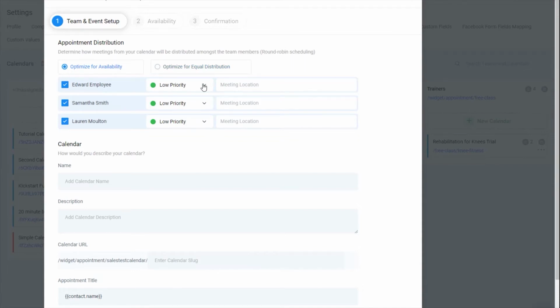That means you can put Edward as high priority, Samantha as medium priority, and myself as low. If you had multiple people in the team, you could have multiple of these set up. This means anytime it goes to book in an appointment, it will see if anyone with high priority is available first, and it will assign the appointment to them. If no one with high priority is available, then it will look through all of the medium priority and assign it to someone there. But if an appointment comes in and there is no one with high or medium priority, it will assign that calendar appointment to whoever is on low priority.